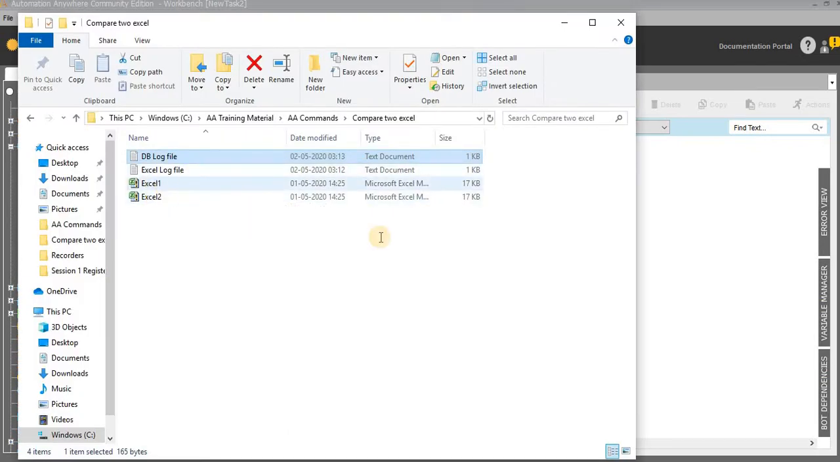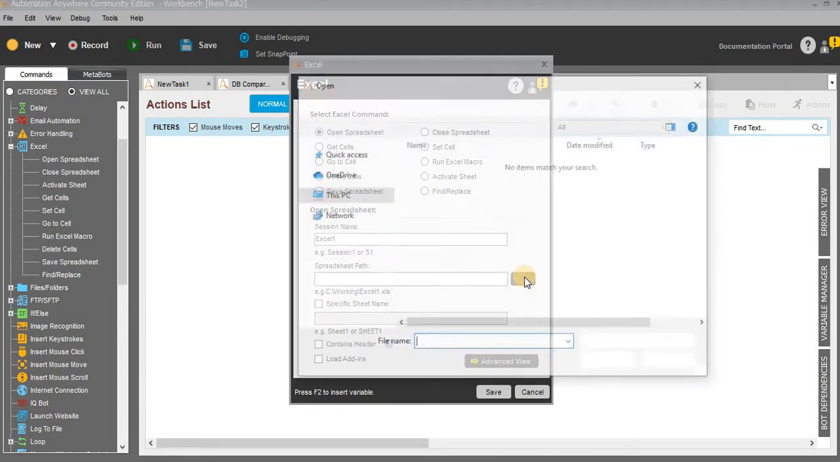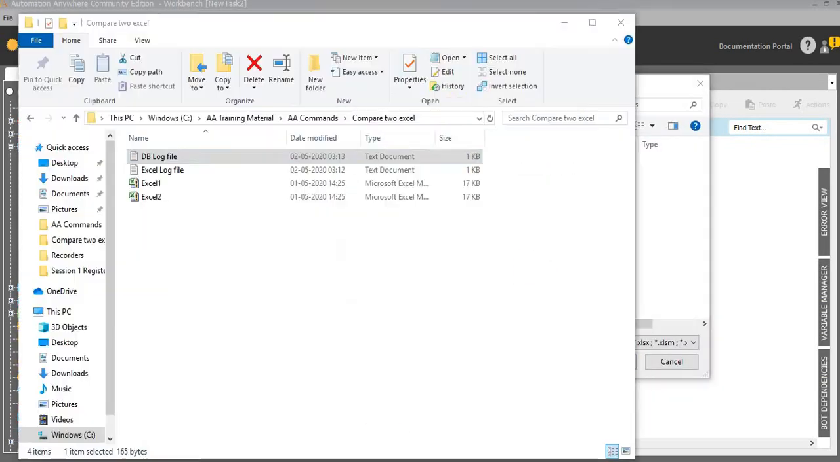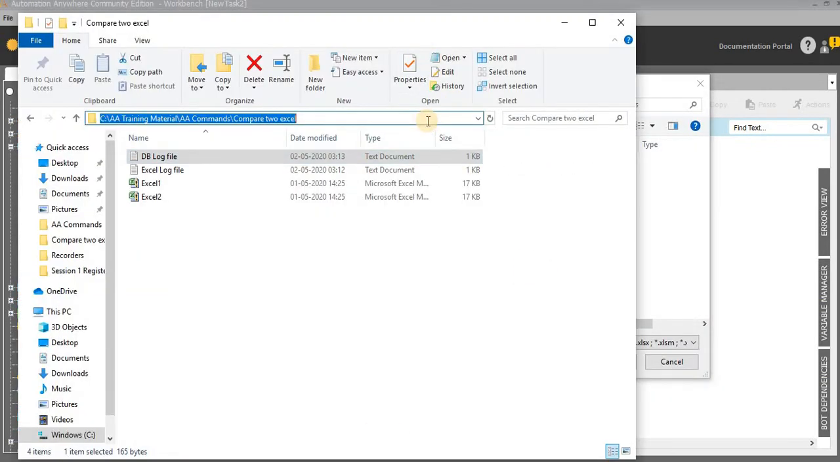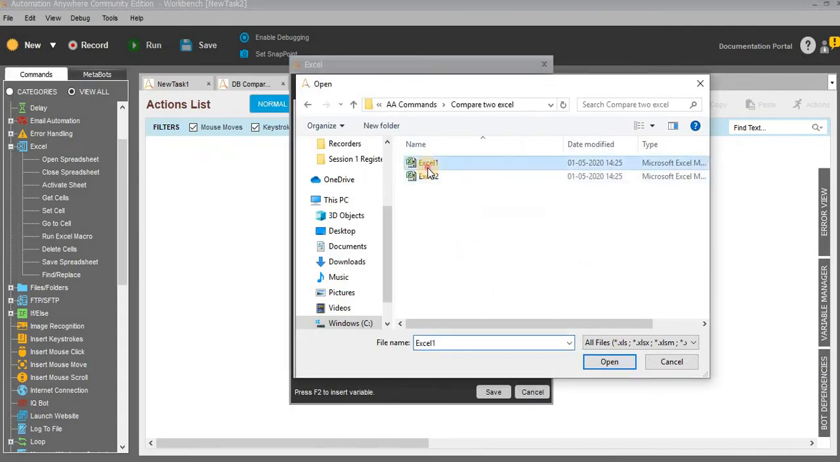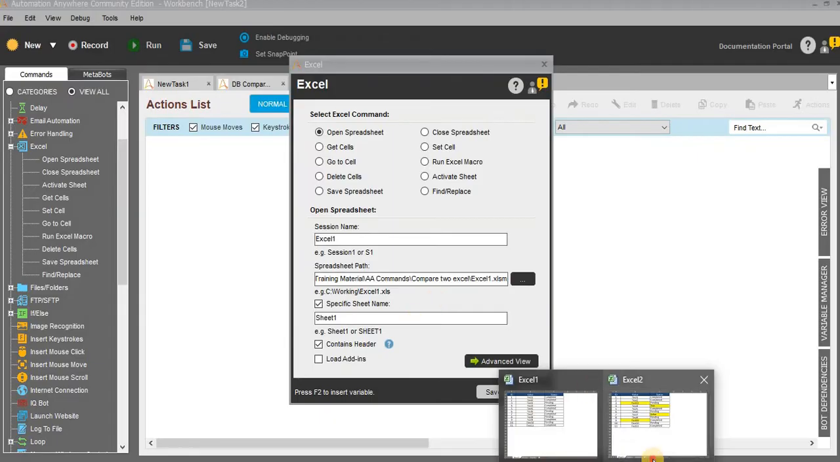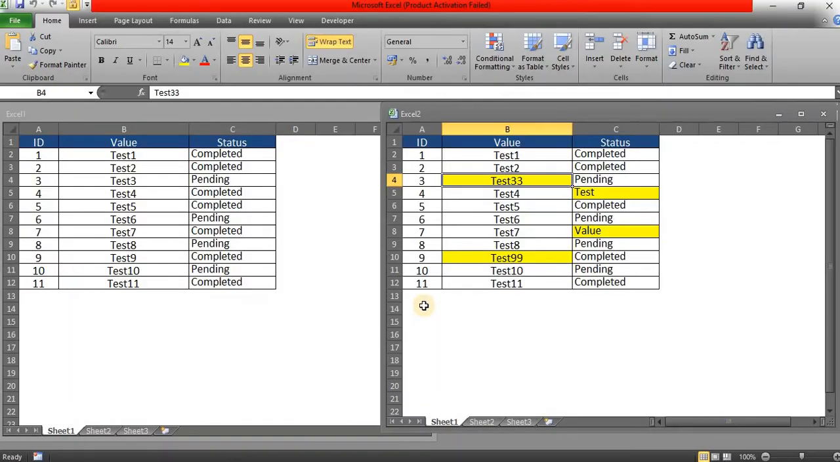Even the Excel name is Excel 1, so I will consider the session name as Excel 1, and for spreadsheet path, just browse and select the particular spreadsheet. First we need to select Excel 1. Just select this one, and the specific sheet name. I have a specific sheet, Sheet 1. Yes, my data has headers, so I'll check the header checkbox.